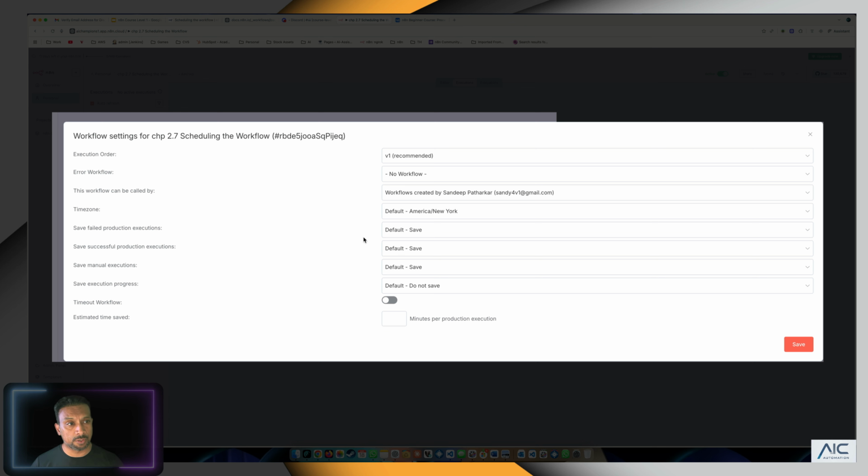Sometimes it happens because if you're using n8n Cloud, they are in Germany, and German time is a little different than wherever you're living. So as long as you're living in Germany, then it's fine. Right now, we are saving the failed production execution. So if something fails in production, it will save that. Same thing with manual executions. All manual executions are saved.